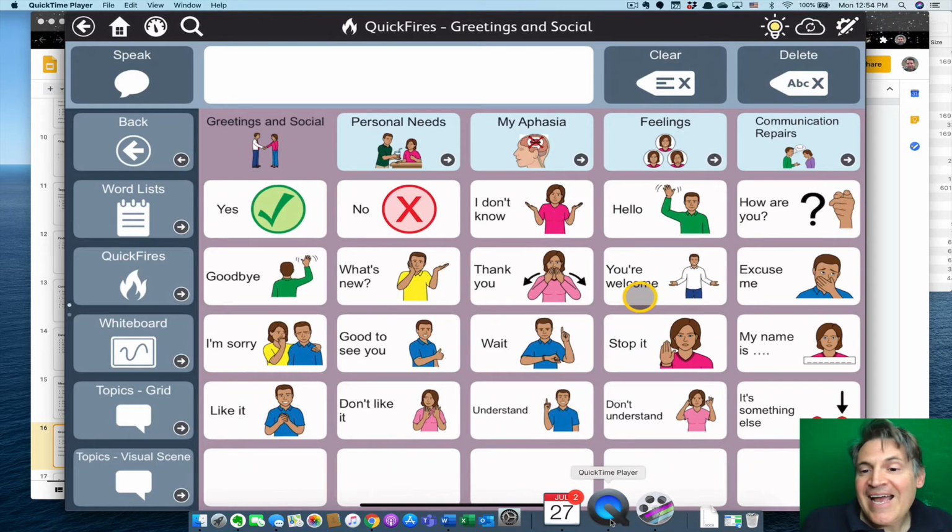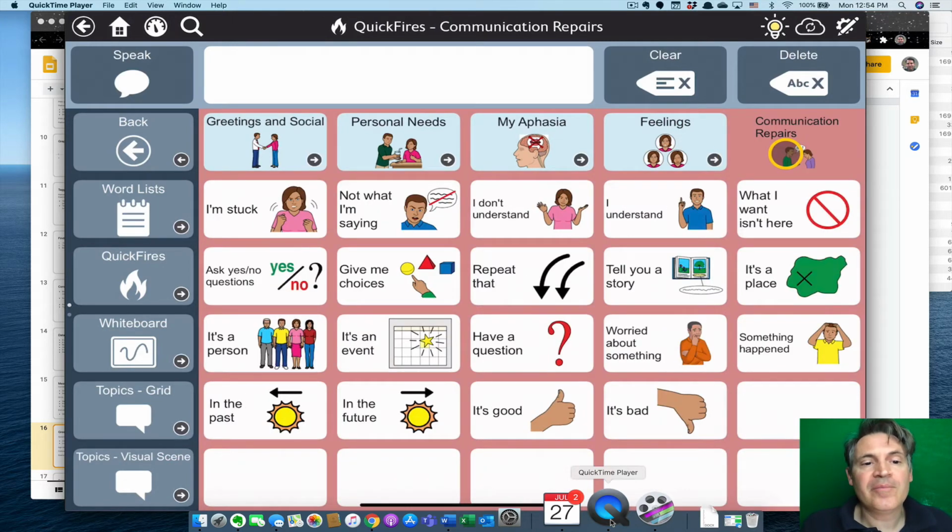I may not have that, and so that's something I identify, and I put it in one of these other blocks, or maybe I put it in my feelings. And if there's something that's really breaking down, we can go to a repair: what I really want to say isn't here.